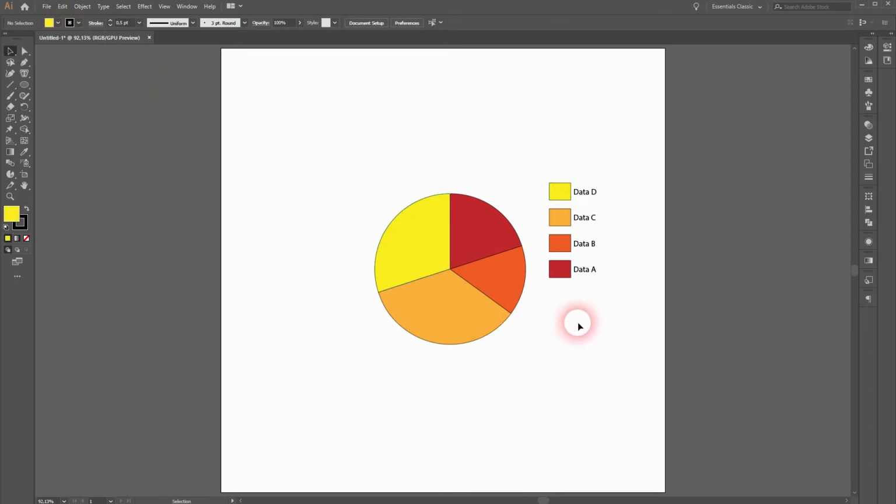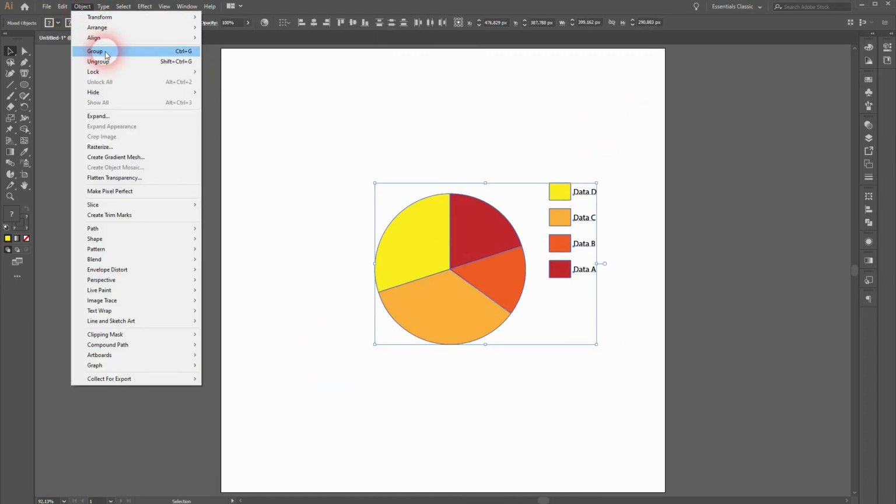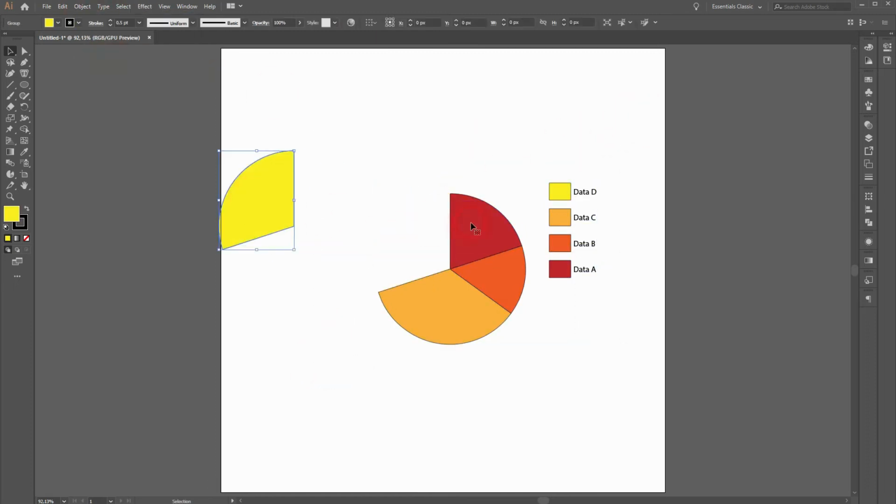Now select it once more, go to object and ungroup it again. And now these segments and rectangles, they're not connected anymore, and I can now use the ellipse tool, go to the center, then hold shift and alt.